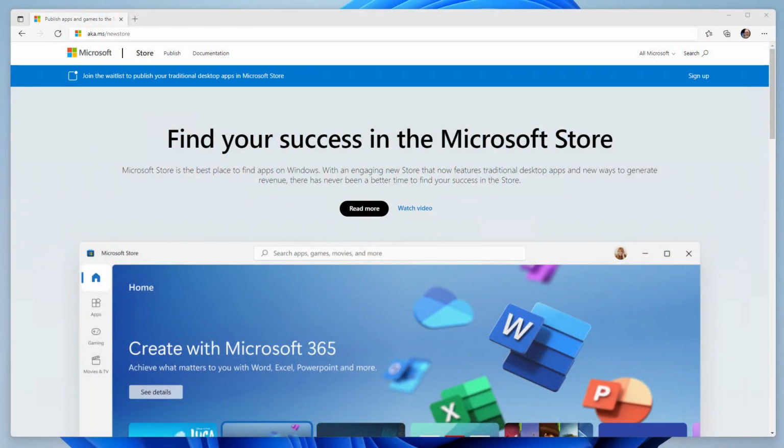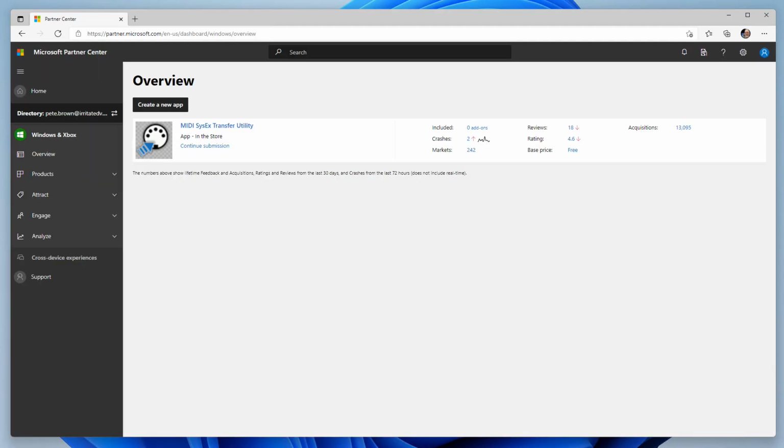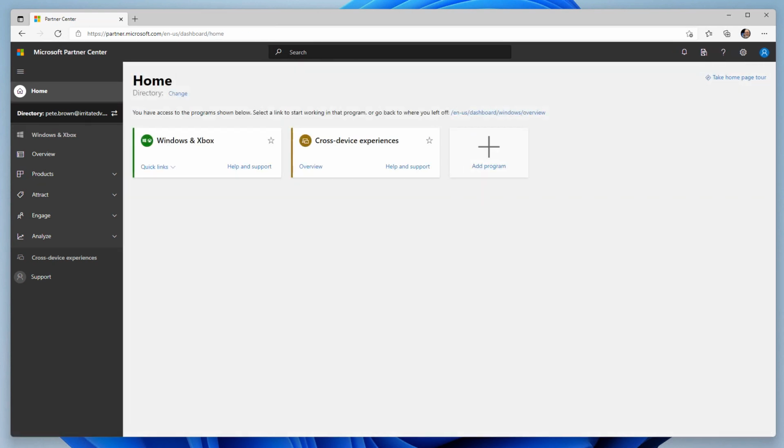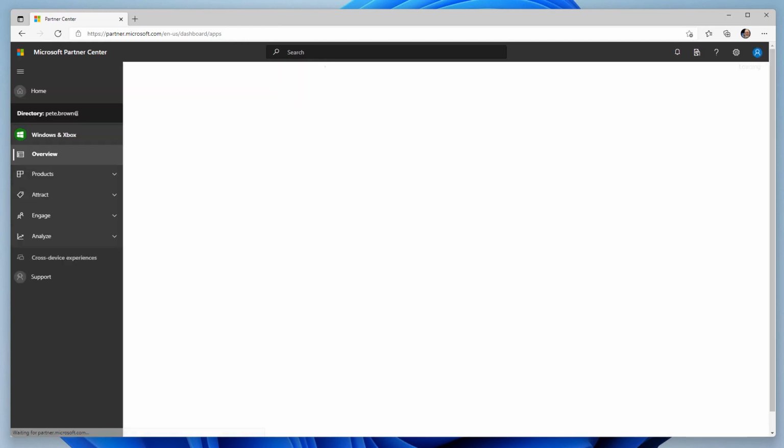Depending upon the programs you are a member of, there are multiple ways to get into Partner Center. A handy way to get there is to click on the Publish link at the top of aka.ms/newstore. Currently, this goes to the old UWP only page, but by the time you watch this, it will link directly to the new overview page. If you ever find yourself in an unfamiliar section in Partner Center, you can get back to the main page by clicking Home. From there, you can navigate to the different programs you are in.